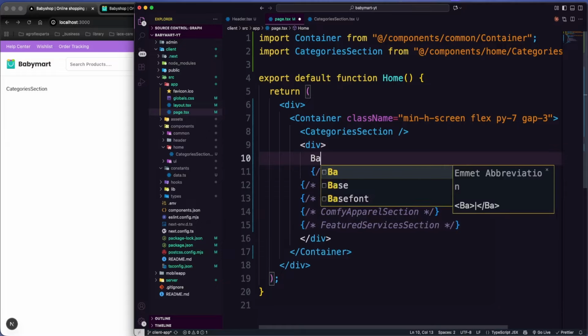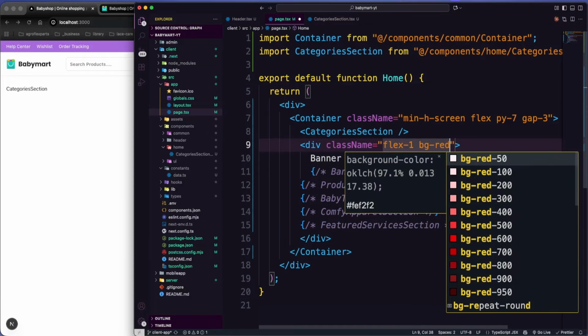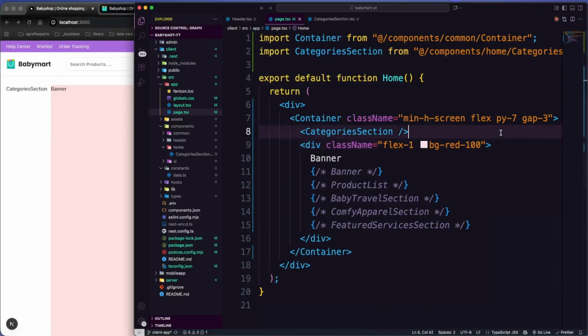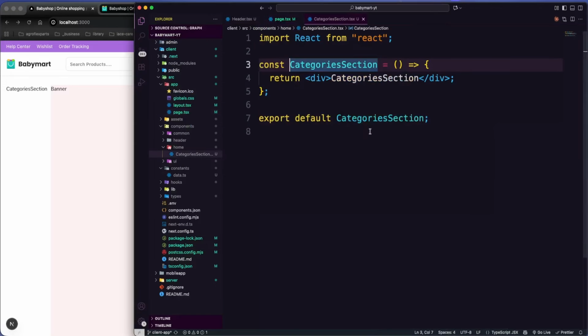So like it's going to bring the banner. As you can see, put a class name, it's going to be flex-1, and bg should be red-100, so that you can see other things getting the entire part. Instead of 100, I'm going to make it 50. Now we need to go to our category section.